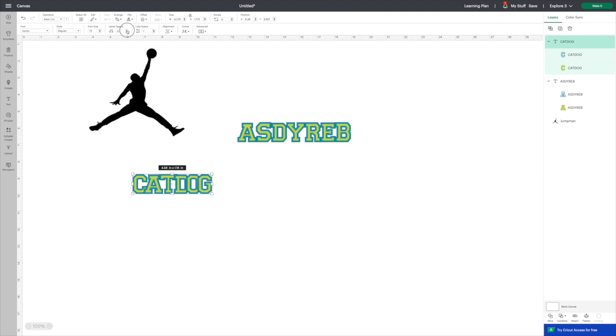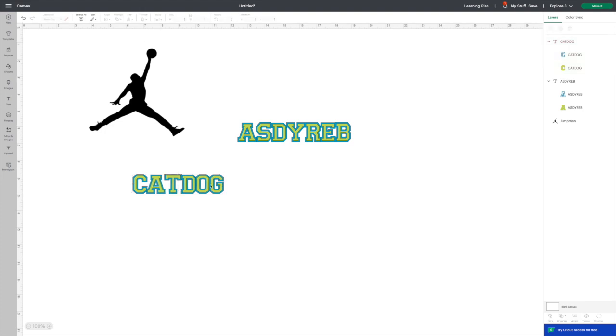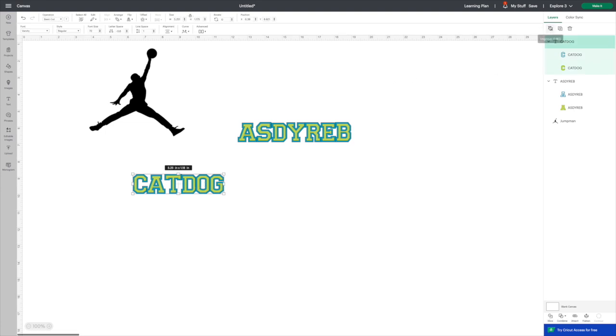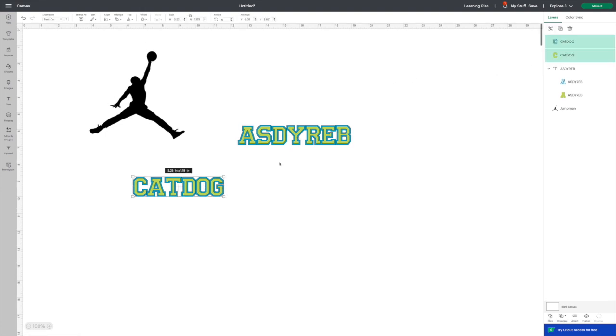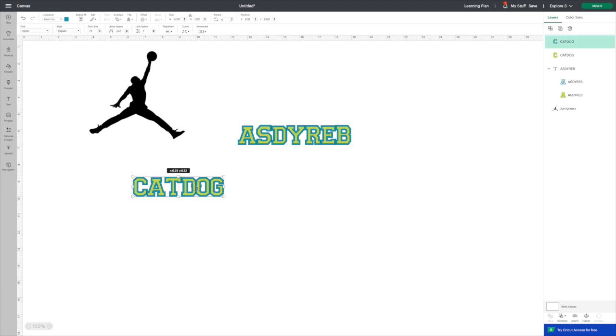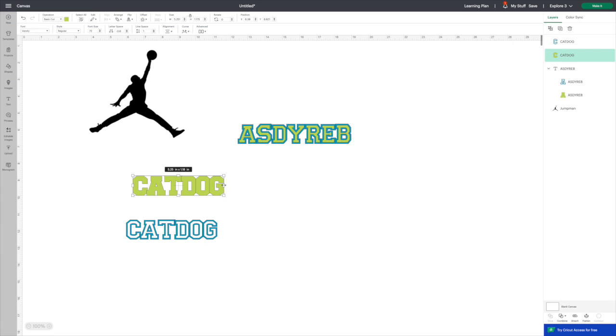So this is what I want to show you. If you have a name like that with that issue, you're going to minimize the space and get the letters that do touch where you want it, right? Then you're going to ungroup. We're going to remove this. Then we're going to start with the back layer. You're going to ungroup it.